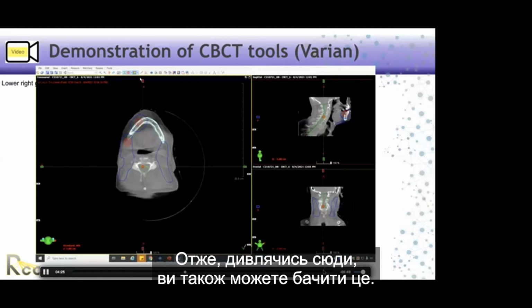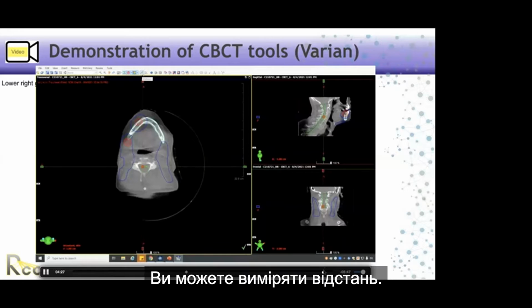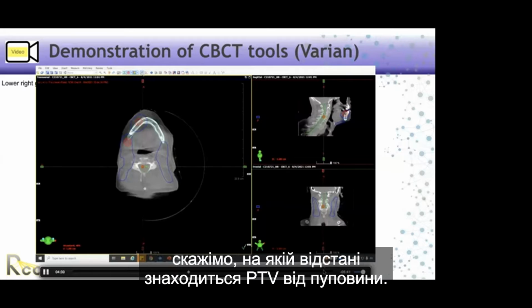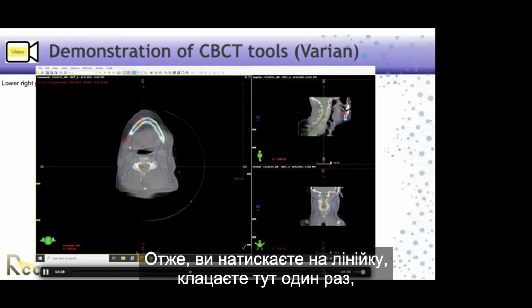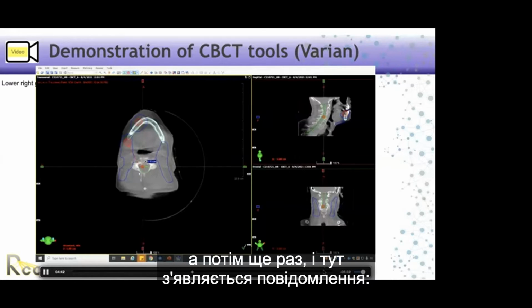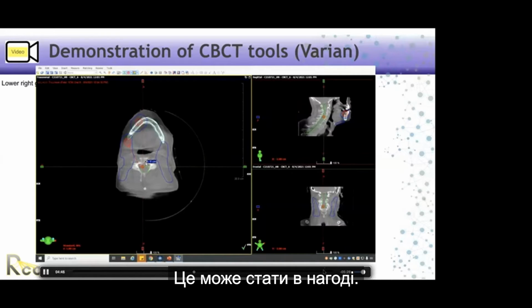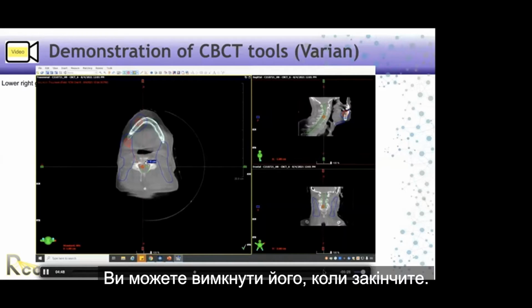So looking up here, you can also measure distance. As a therapist, you don't really need it too much, but sometimes the oncologist might want to know, say, how far is the PTV to the cord? So you click on the ruler, you click here once, and then click here again, and then it says it's about 5 centimeters, doctor. So that might come in handy. You can click it off when you're done with it.